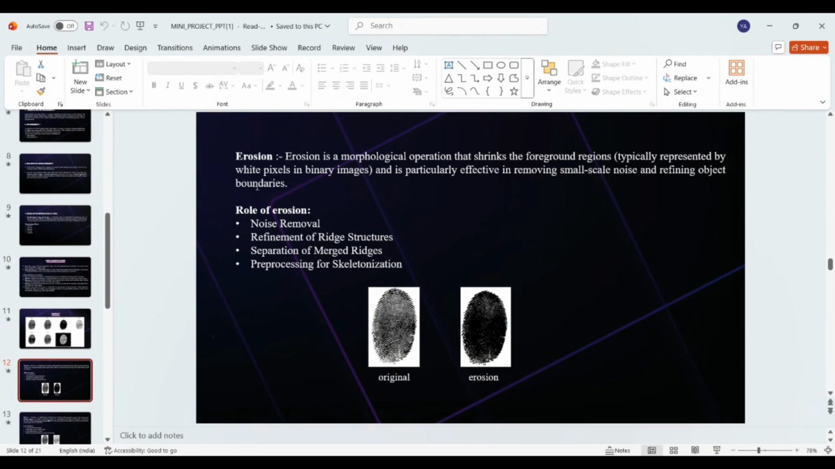In the original, the black denotes ridges and the white denotes valleys. We can see in erosion, it is almost fully black, but some parts are white. This is the change from original to erosion. It is enhanced and darkened compared to the original. The role of erosion is noise removal, refinement of ridge structure, separation of merged ridges, and processing for skeletonization.